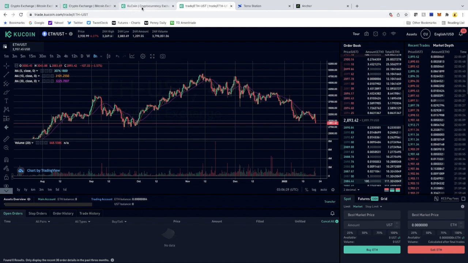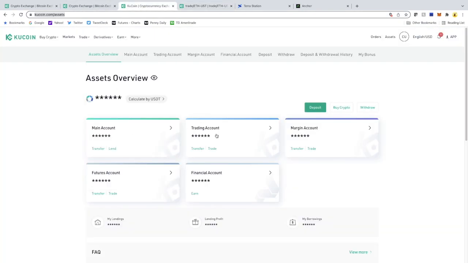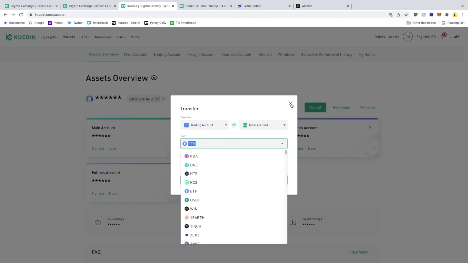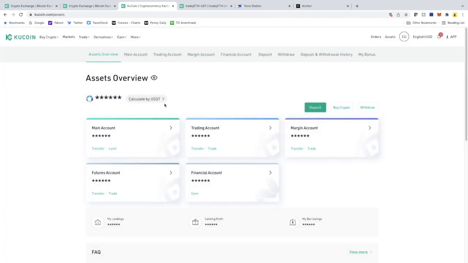Once you've done that, you can go back to your assets overview and you're going to see that in your trading account. To be able to withdraw the UST, you need to move that from your trading account back to your main account. So you do a transfer the same way that we did the transfer from main to trading, but trading to main. You'd click transfer, your pop-up would come up, you'd make sure you're going from trading to main, you'd find UST, and then you'd hit confirm. And from there, your UST will go to your main account.